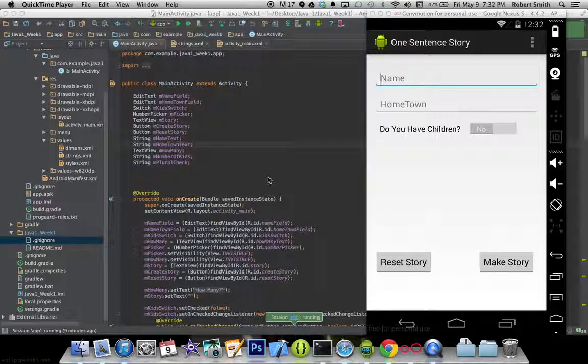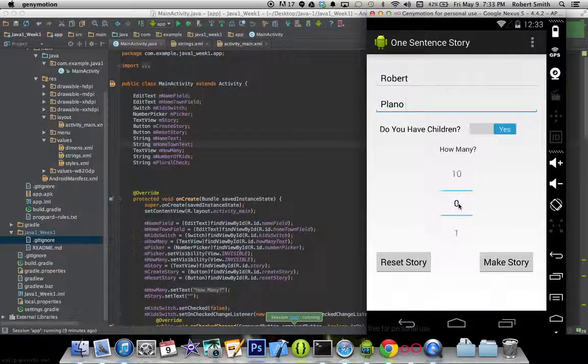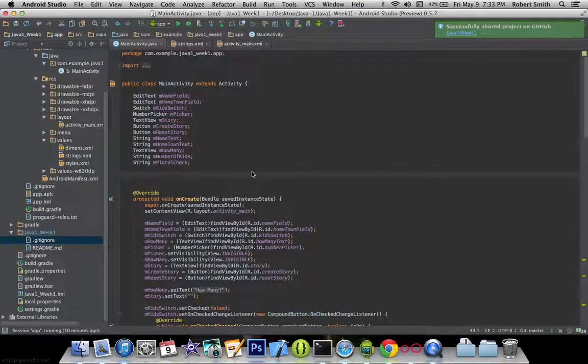So the way the app works, I type in my name. I am from Indiana. If I can spell, I'm just going to put, how about Plano, Texas. And I have 2 children. I click make story, and you get, my name is Robert, I am from Plano, and I have 2 children. And then you can reset the story. Simple as that. So let's walk through all the required elements.